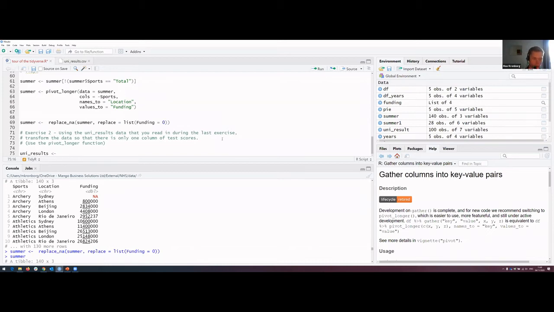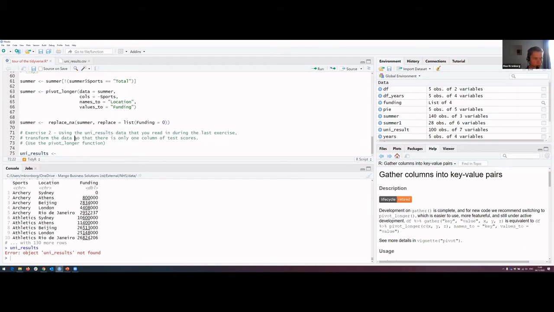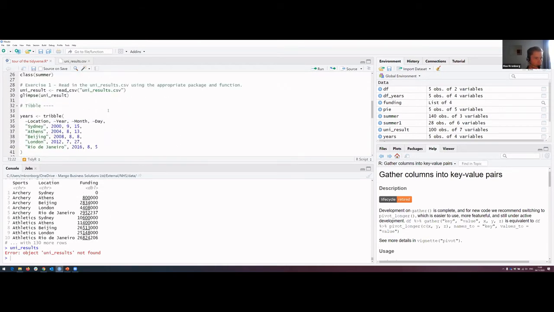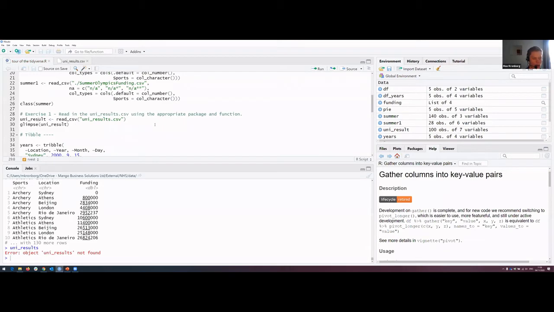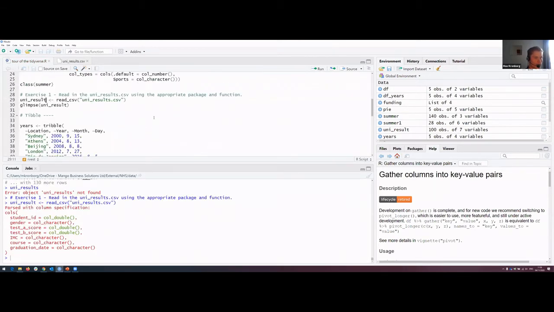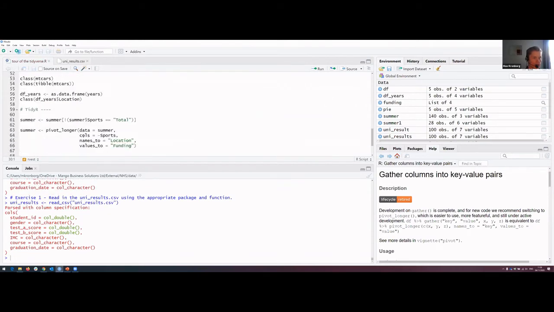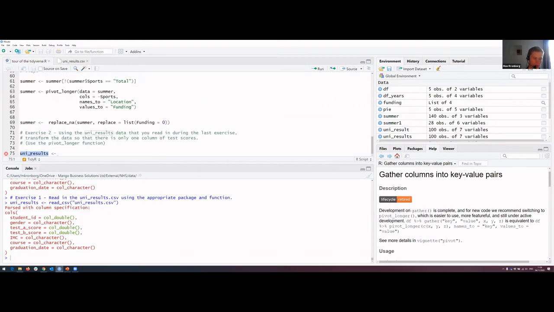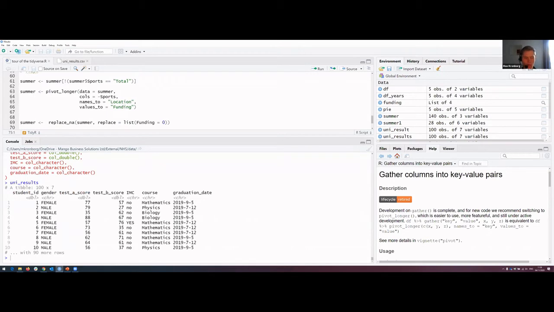So what we want to do, if we initially take a look at unit results, which I don't seem to have stored for some reason. Oh, I'm just going to rename this. Cool. So if you initially look at this table, and we keep the tidy data principles in mind, we have student ID, gender, some test scores. I'm actually not sure what this is, the course and the graduation date. So most of these are fine.